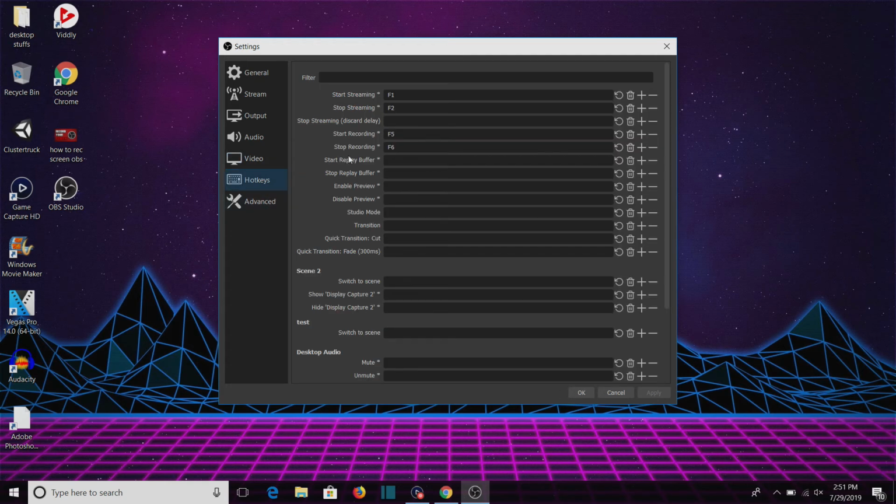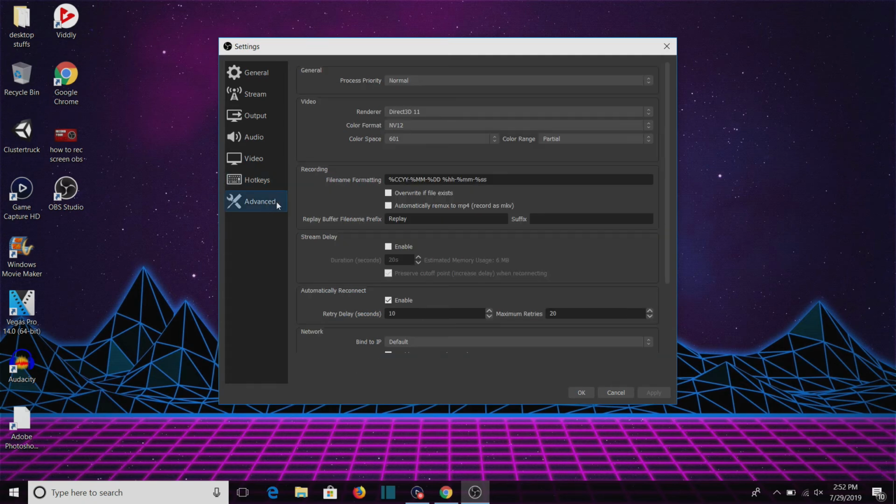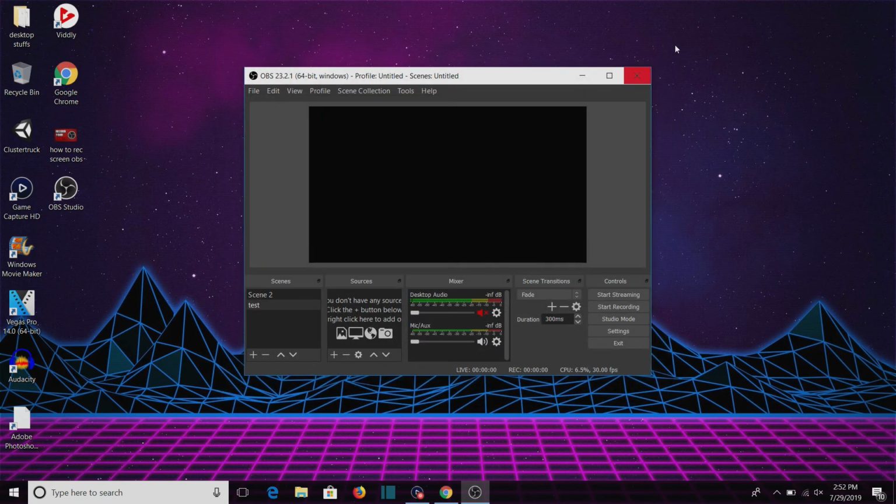Now let's go on hotkeys, and this is optional, of course. However, I think these are pretty good. These are pretty awesome to have because you don't have to go through a bunch of tabs. So now we go through advanced right here, and basically you can leave everything else on default. You can fool around with it, of course. However, to get no lag whatsoever, I don't fool around with this. Now press OK, and as you can see now, we have our good settings.